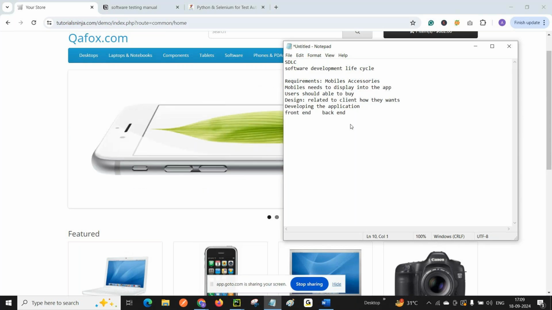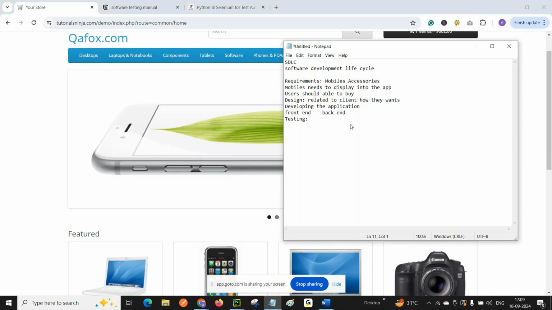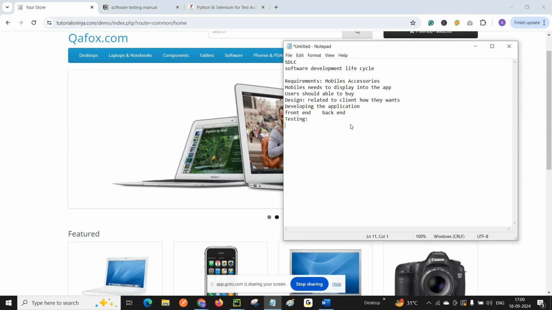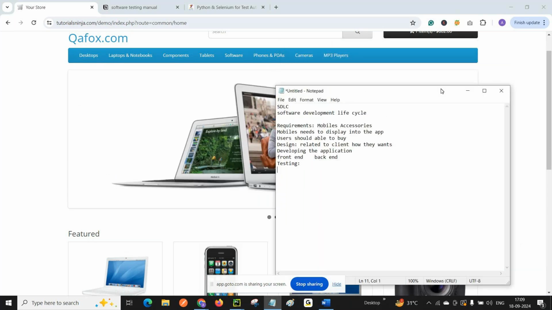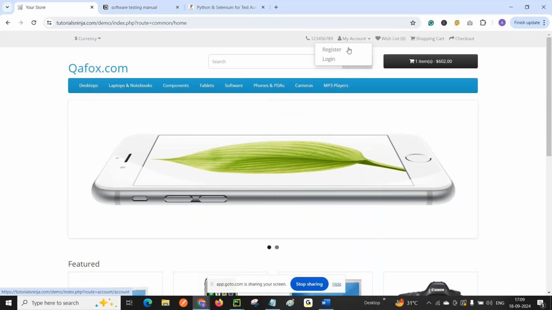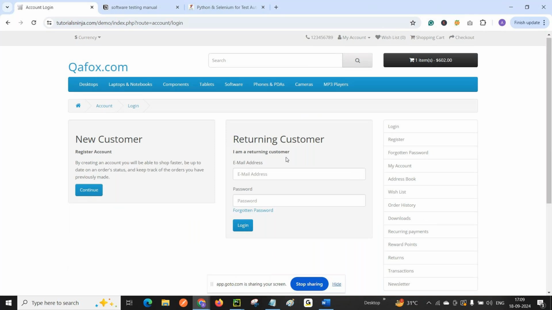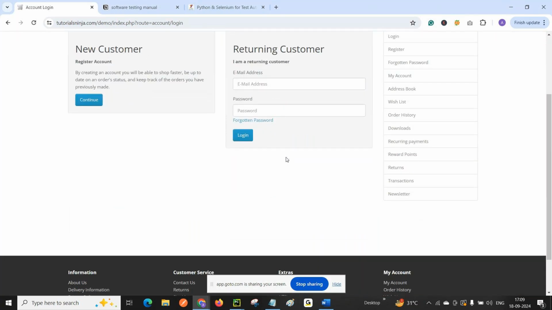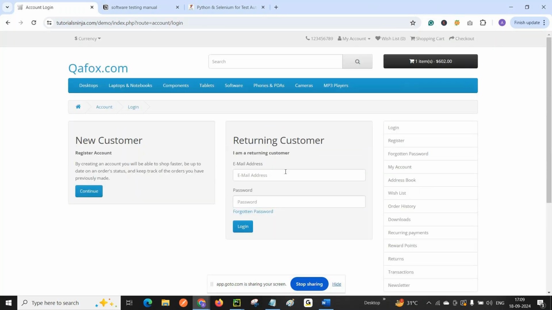Now the testing part comes here. After development, the testing part comes. So what is testing? Let's say this application is developed. Let's take the example of the login page we have created. The user wants to buy a phone, so he has to log in first into the application so he can buy the phone.